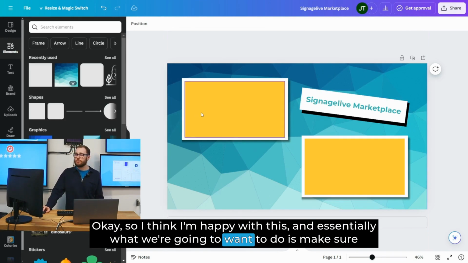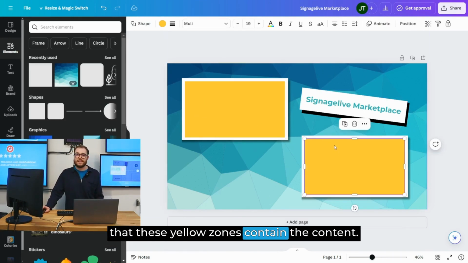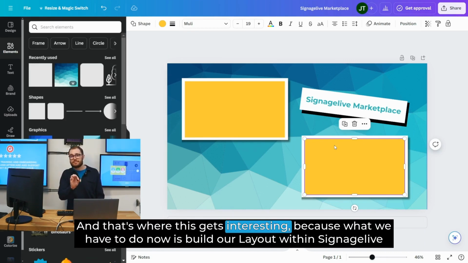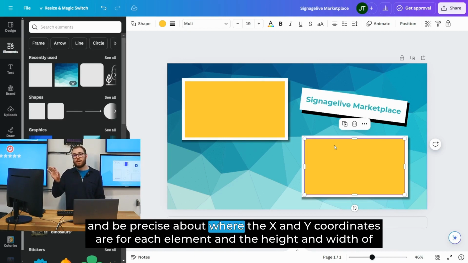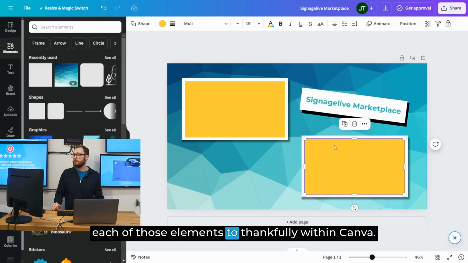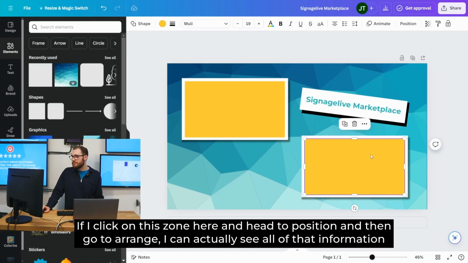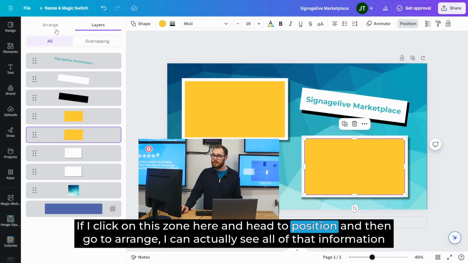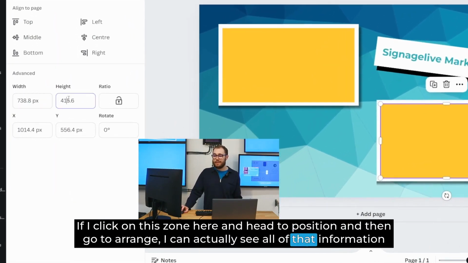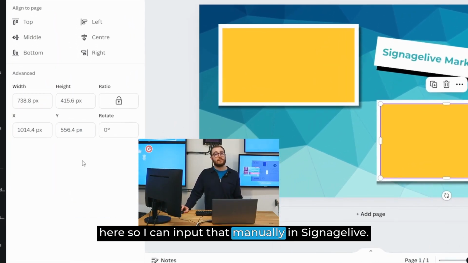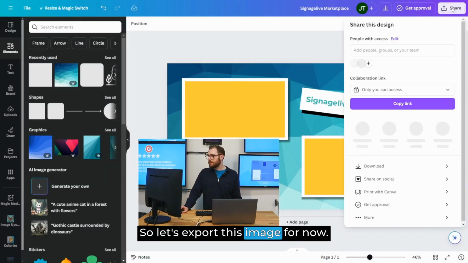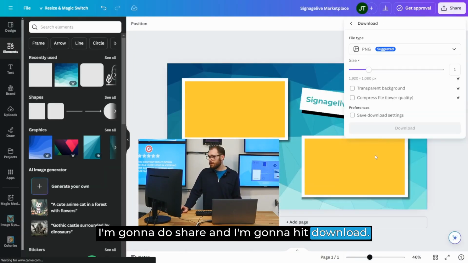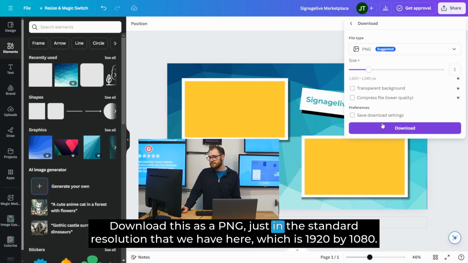And essentially what we're going to want to do is make sure that these yellow zones contain the content. And that's where this gets interesting, because what we have to do now is build our layout within Signagelive and be precise about where the X and Y coordinates are for each element and the height and width of each of those elements too. Thankfully, within Canva, we do get a view of this. If I click on this zone here and head to position and then go to arrange, I can actually see all of that information here. So I can input that manually in Signagelive. So let's export this image for now. I'm going to do share and I'm going to hit download. Download this as a PNG, just in the standard resolution that we have here, which is 1920 by 1080.